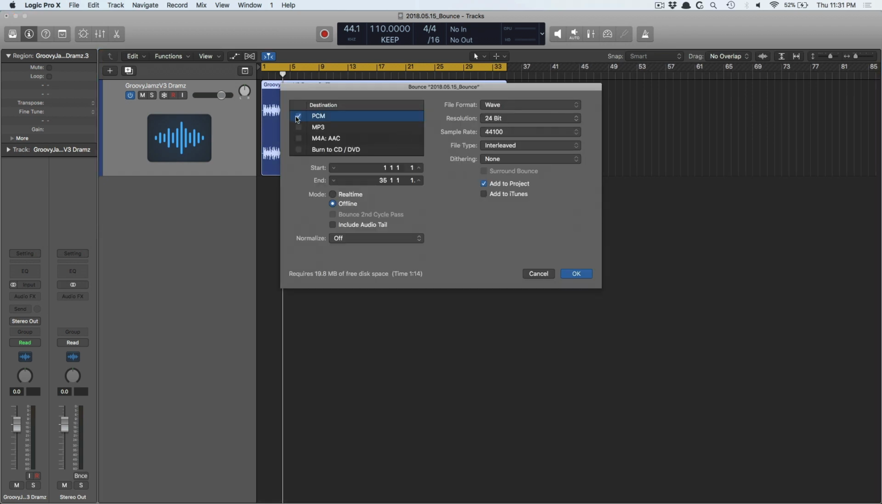And I'm not going to dig into everything within the bounce dialog because that's outside the scope of this video, but I want to point out that I'm going to use PCM, and the file format I'm going to choose is WAV. WAV is a file format that just about anybody can read. I use WAV when I send my tracks out to get mastered. If you want the truest to your mix file format, you want to use WAV. And I'm going to keep the resolution at 24-bit.